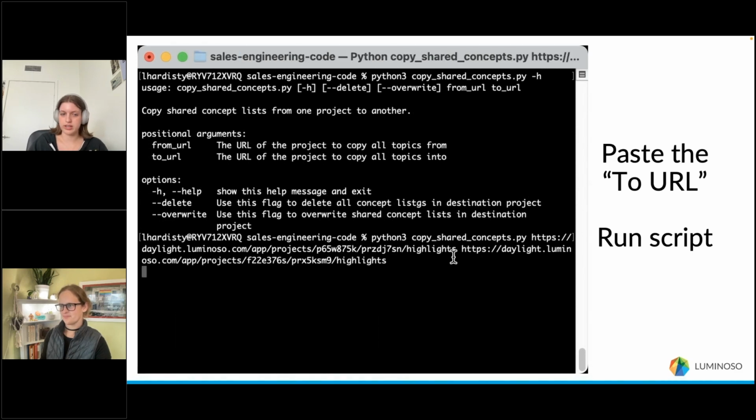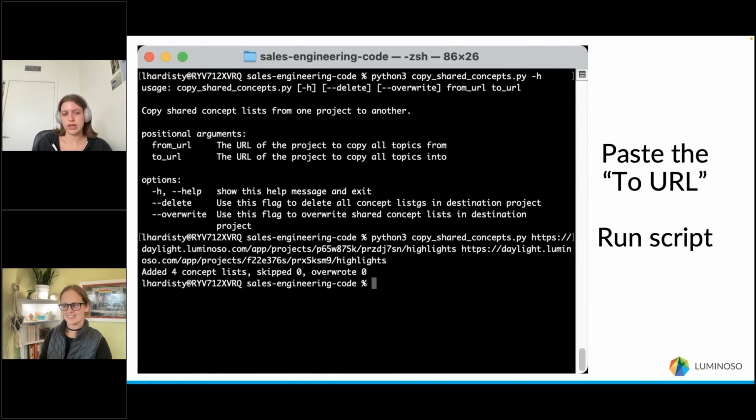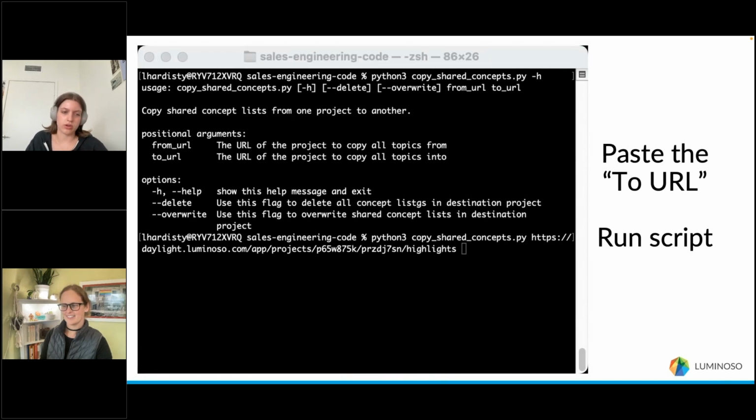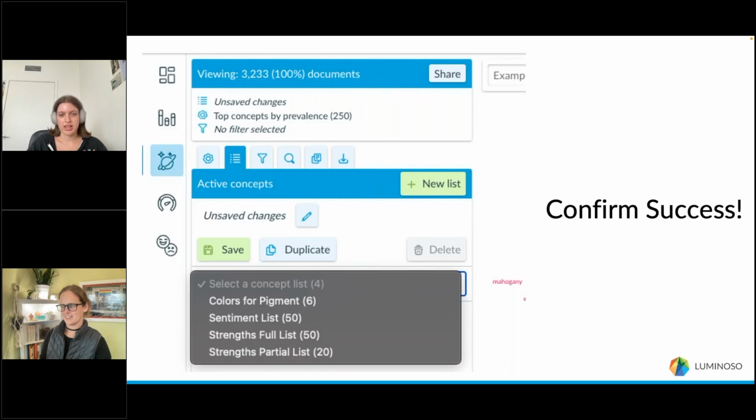And then all you have to do is hit enter, and then the script will run and will tell you how many concept lists you have added, skipped, or overwritten. And that's all you need to do. And then as we can see, those concept lists that were not there beforehand have now been copied into the new project.